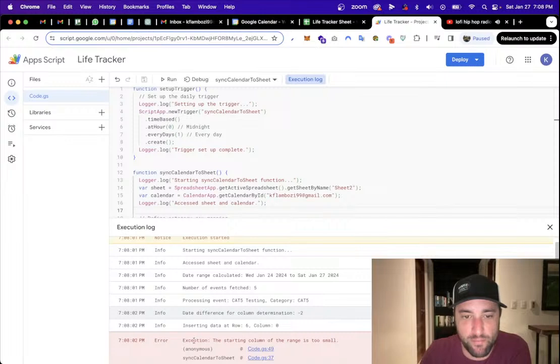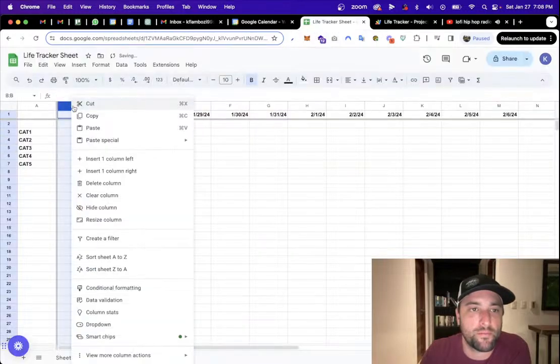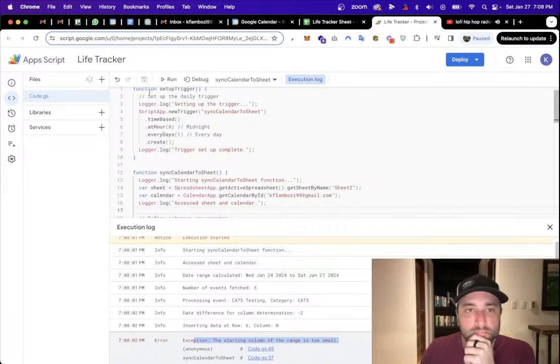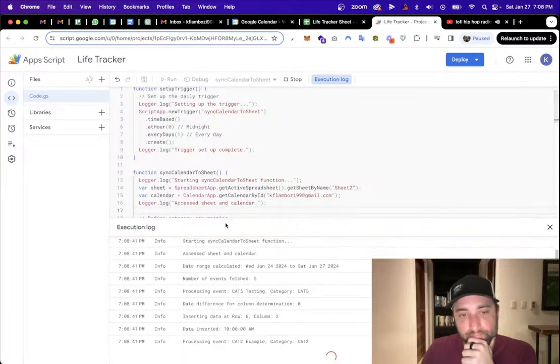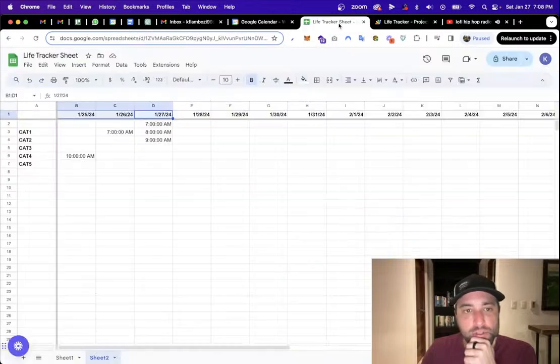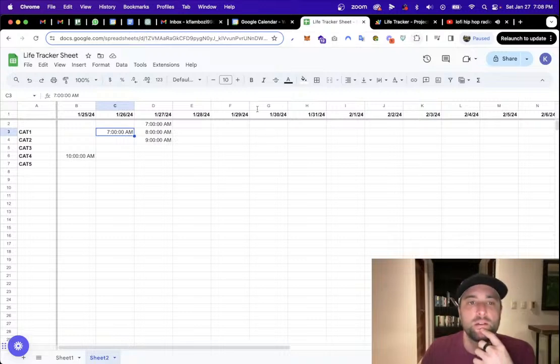Something about a date imprints, and now the starting column, the range is too small, and that's because this doesn't go back in time far enough. So let's fix that and then run it again. Alright, so now it's doing a whole bunch more stuff. Okay, and there we go. So now we're doing something.